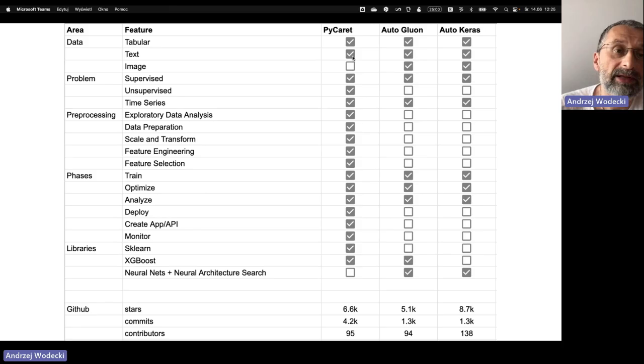And the final thing is images. So as you can see, PyCaret probably works at the moment mostly for tabular data. It doesn't support image recognition, but AutoGluon and AutoKeras can help you with this. Next problem: supervised and unsupervised learning and time series forecasting. As you can see, PyCaret helps you to solve all those problems.